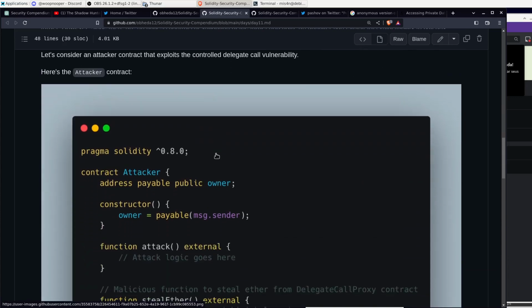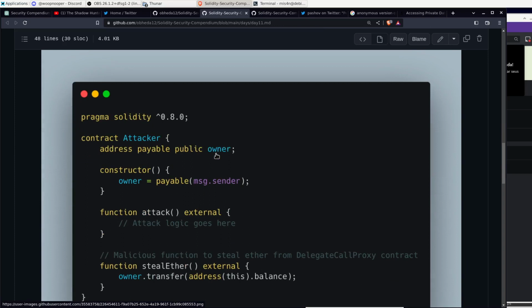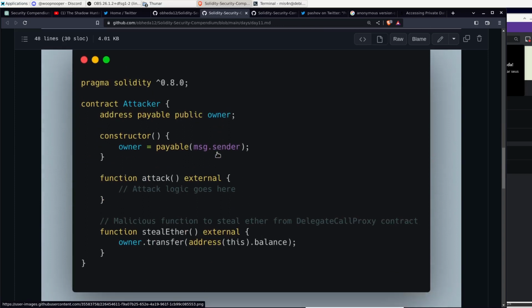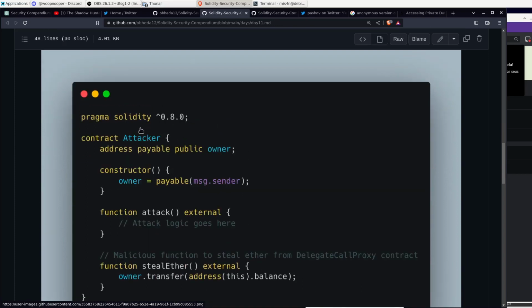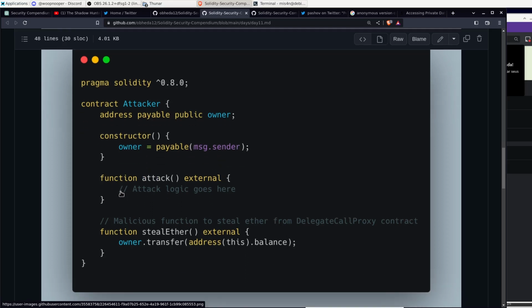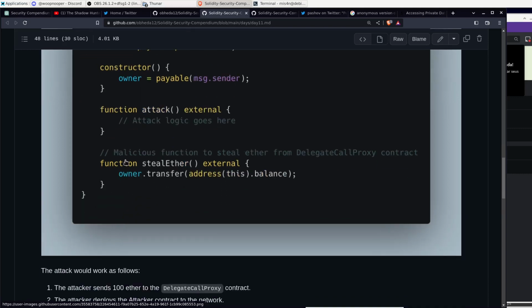Let's take a look at the attacker contract. That's very interesting. Look, constructor payable, msg.sender. He's setting the address of the message sender to be the owner. Cool. Then there's some attack function, and there's still the ether function. Okay.